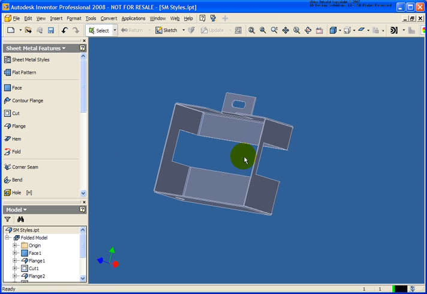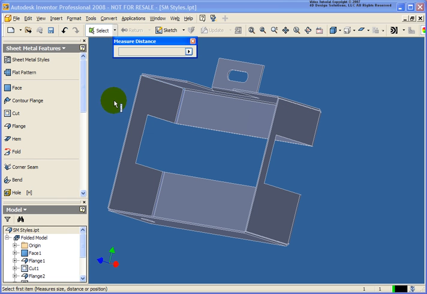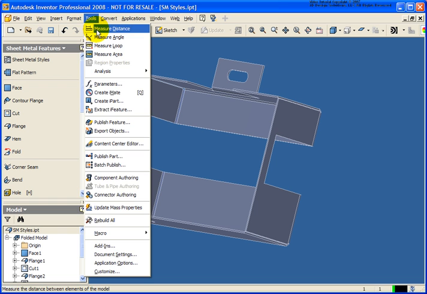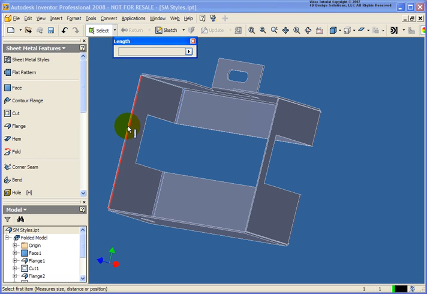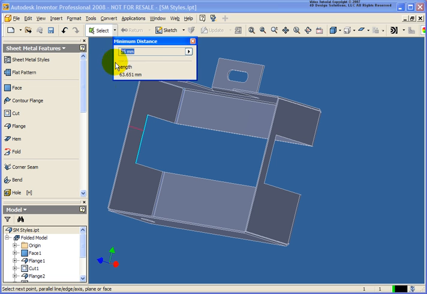I'm at two different values here. Let's just go back and verify that. Under the Tools pull down, select Measure Distance. I'm going to select my two parallel edges, and you'll see that my distance is at 25 millimeters.